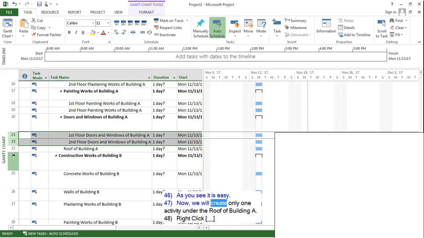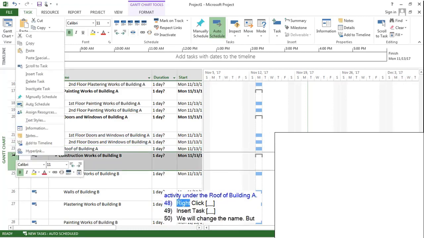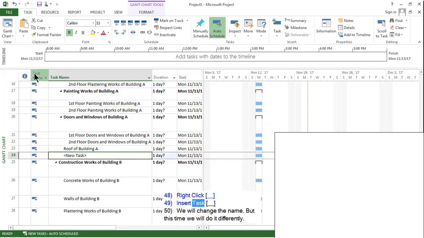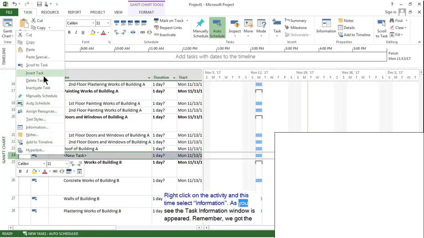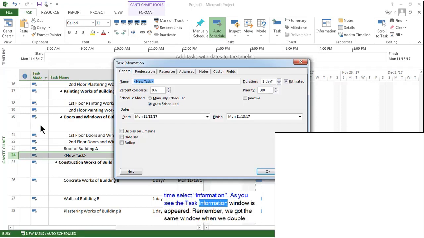Now, we will create only one activity under the roof of Building A. Right-click, Insert Task, and we will change the name. But this time, we will do it differently. Right-click on the activity and this time select Information. As you see, the Task Information window is appeared.